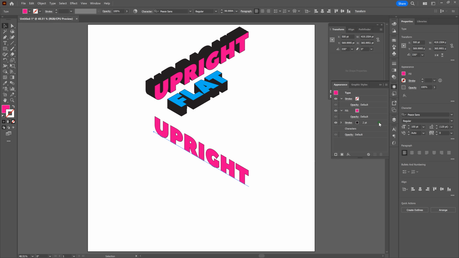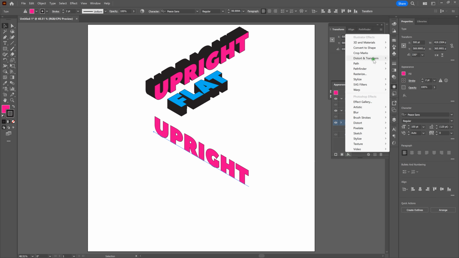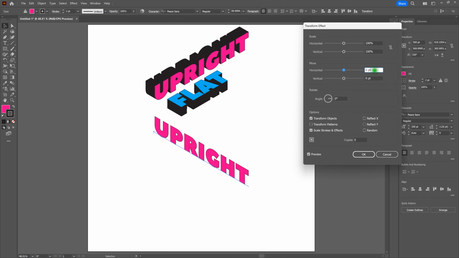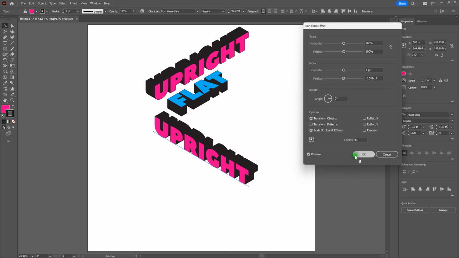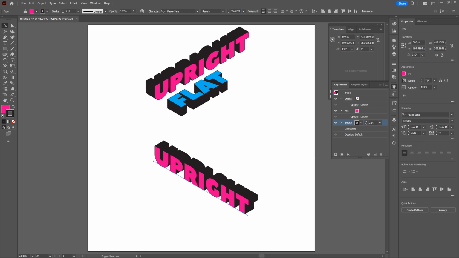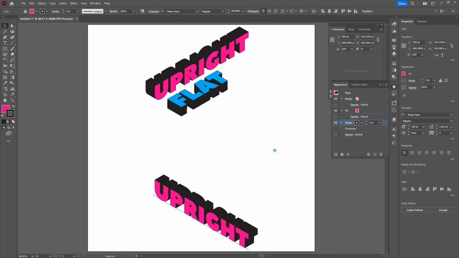And then let's go ahead and add our effect. Once again, we'll select our stroke, select effects, distort and transform, transform. Let's select horizontal, have a 1 point movement there. And then let's move vertically negative 0.576. Once that's done, let's make 40 copies. Let's go ahead and click OK. That's our top left to bottom right, upright, isometric type. Let's move that to the bottom of the page. And let's go ahead and deselect.